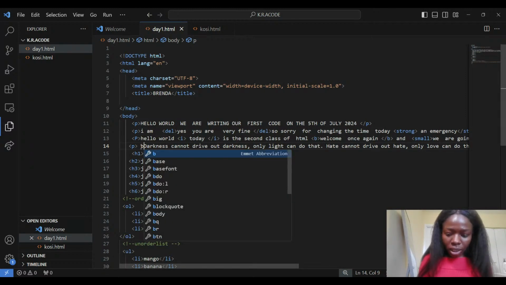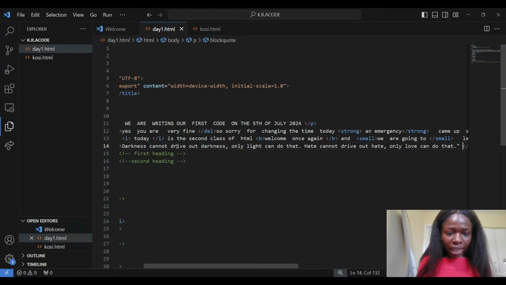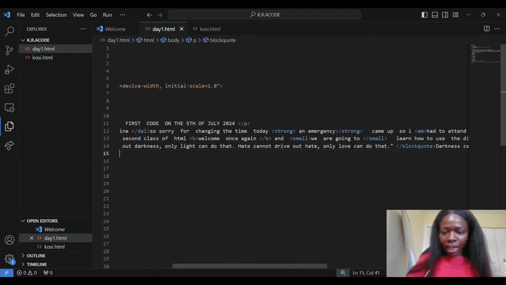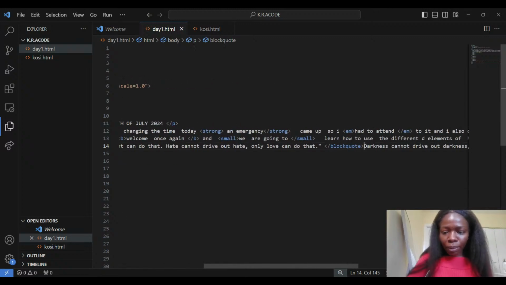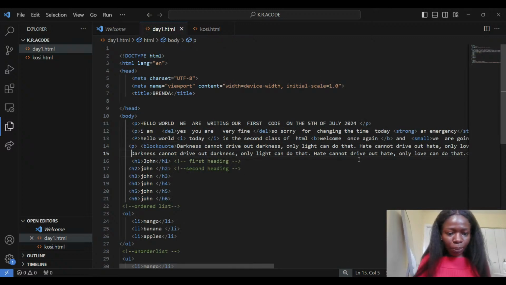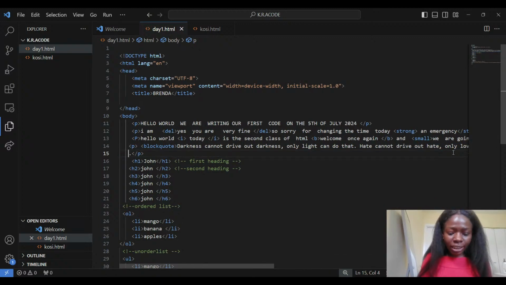Block quotes, can you see? So I'm going to copy and paste that here in between it, and then after the block quote, I'm just going to bring this down so that people can see what we are writing. I'm going to take this off. After the block quote, I'm just going to continue writing.